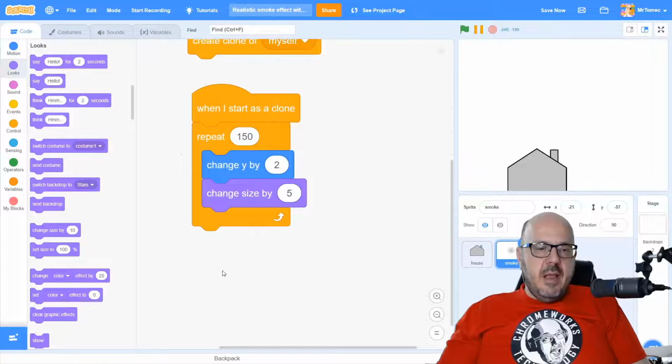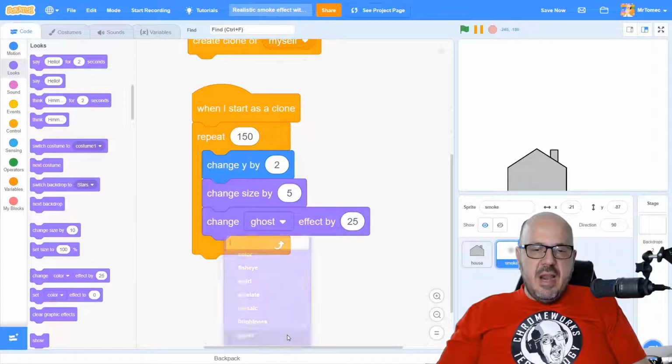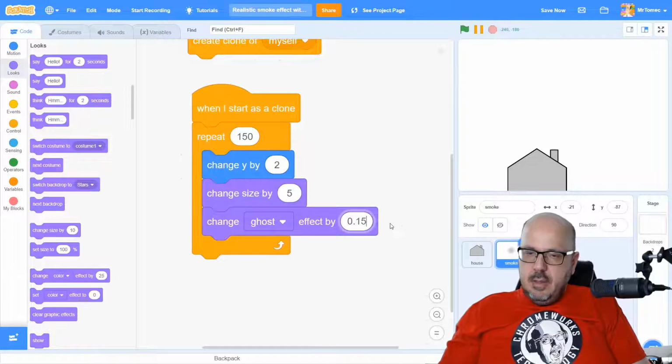All right. Next, we're also going to make it get a little bit more transparent as it moves up the screen. So we're going to change our ghost effect by just a tiny little bit. And it's going to pile up as we go along here. But right now, the number I picked was 0.15 after much playing around. Let's see what that looks like. And so as it moves up, it gets a little bit more transparent until it gets to the top, and it more or less fades away.